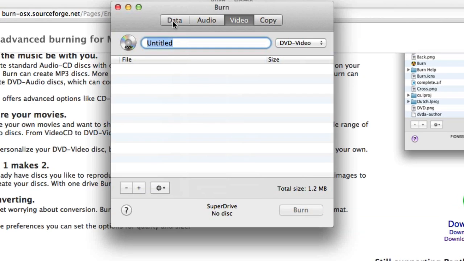It should open up to data normally. We'll actually click over in the tab that says video. And where that is, I'm going to actually type in the name of it. I've got a video I'd like to burn on DVD. It's called Creation Calls. We're going to say DVD video. So we just got to add the video to it. I'm going to click the plus button here.